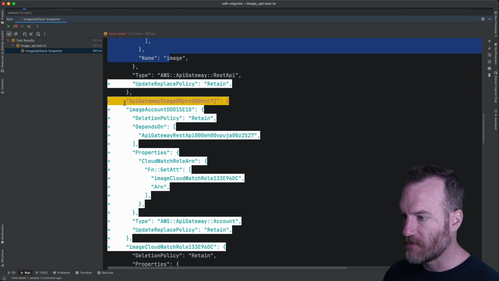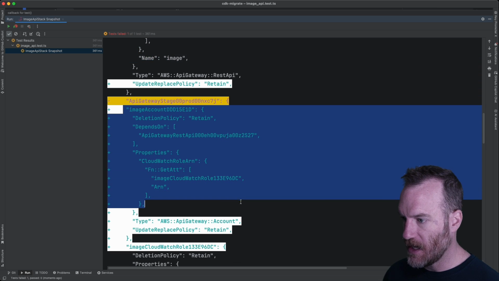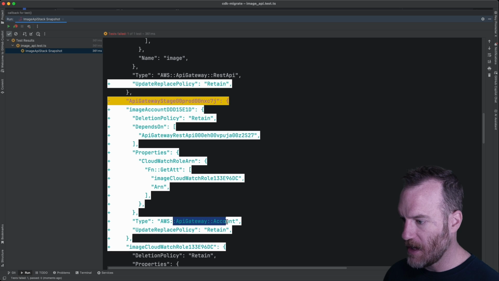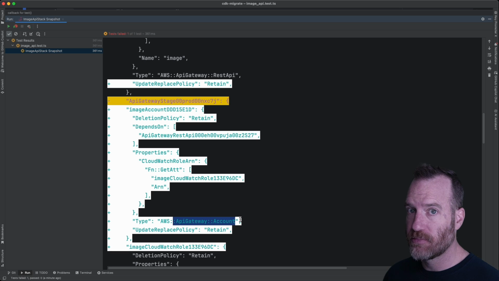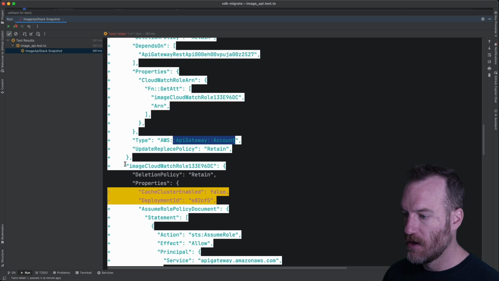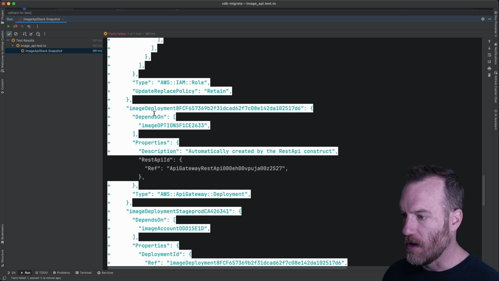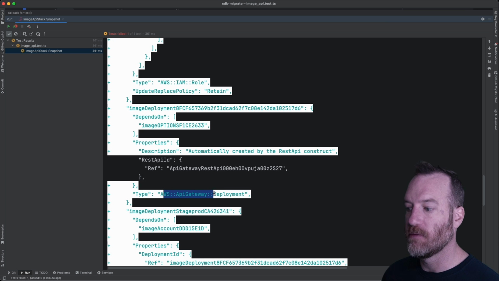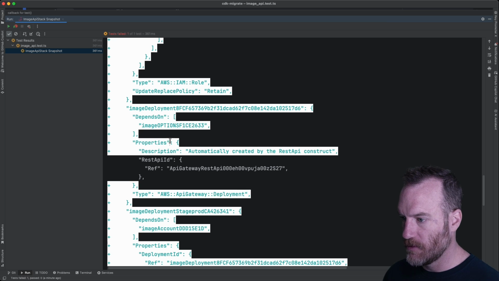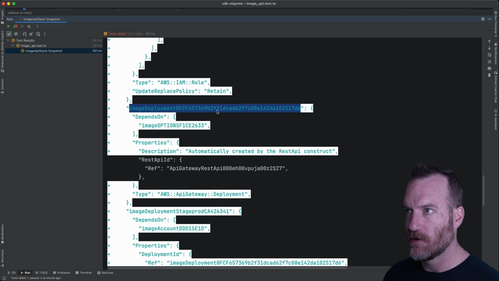Looking here, we've got the account. This is an API gateway account. Again, not previously in our stack, but because the L2 is putting it in, well, now we've got it. We've also got a CloudWatch role that wasn't there before. Looks like we've got our deployment here. Okay, so we've got this deployment that was automatically created by it, but we don't necessarily want to replace the deployment we had before.